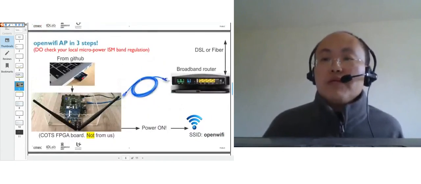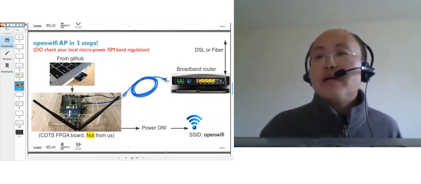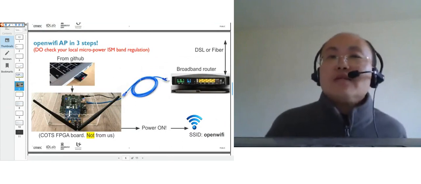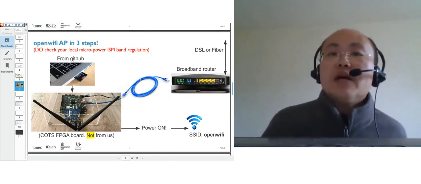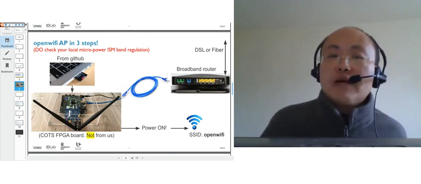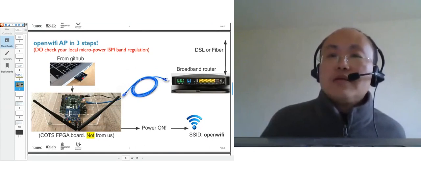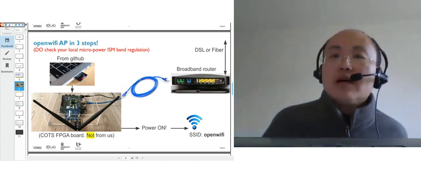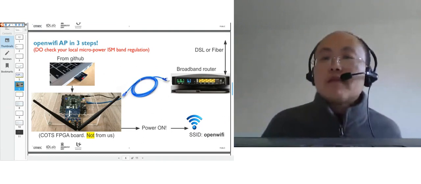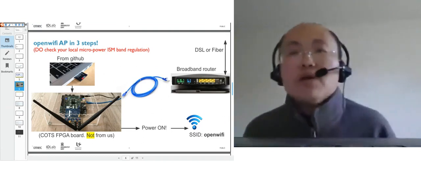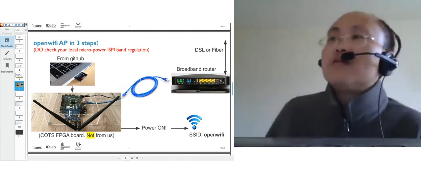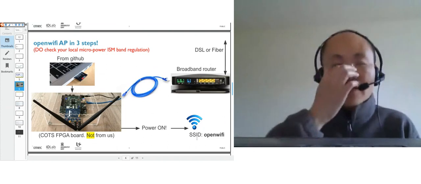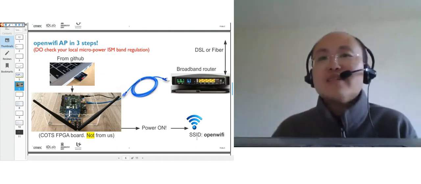Well, if you are interested in just using Openwifi instead of customizing or developing it, actually it's quite simple. You just download our Linux image from GitHub and buy an off-the-shelf FPGA board, right? It's not from us, it's a commercial FPGA board. And you flash the image to the SD card, and insert the SD card into the board. Meanwhile, connect your board to your home broadband router and then to the internet, right? Then power on. You can see the SSID Openwifi, and you can connect to it to surf the internet like a real Wi-Fi router.